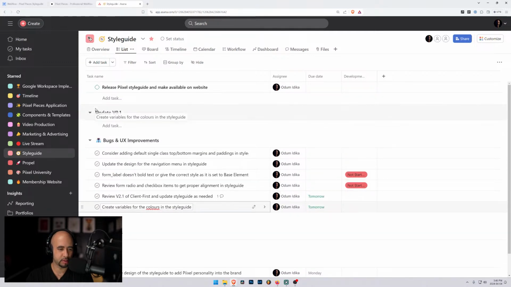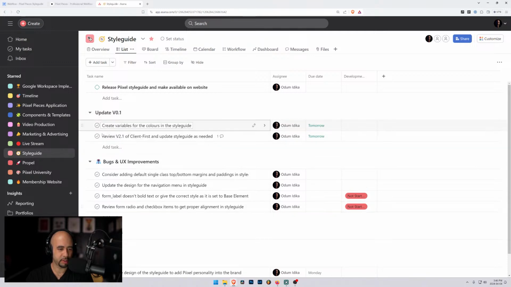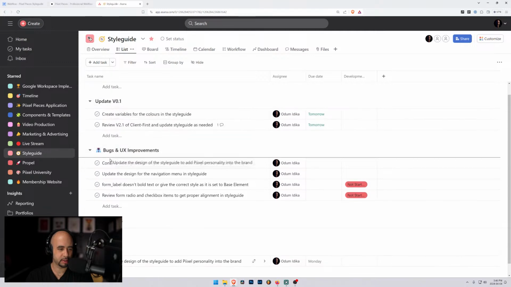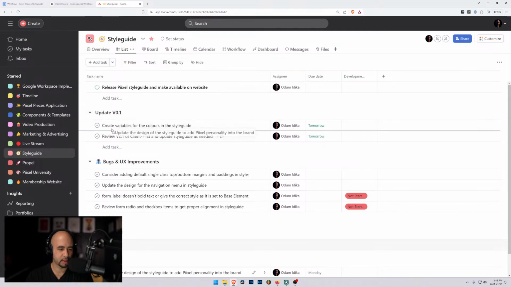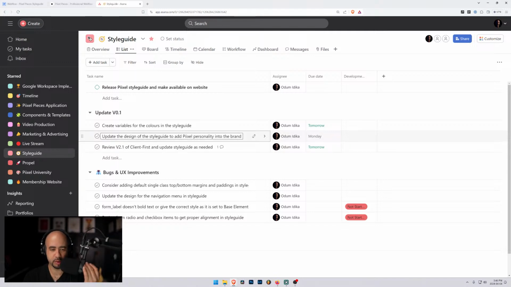Okay, so we want to add the colors. We need to review and update. So update the design of the style guide to add pixel personality into the brand. Yep.